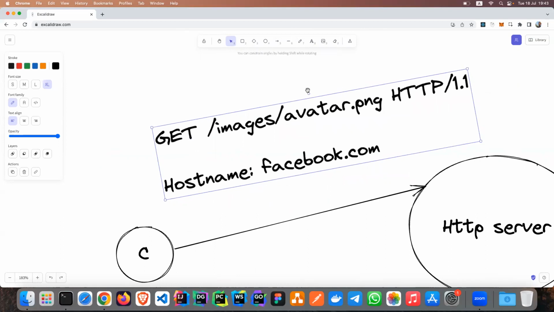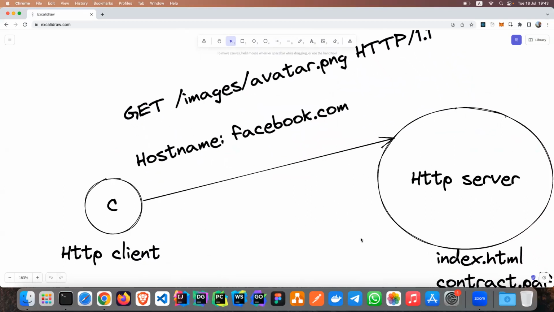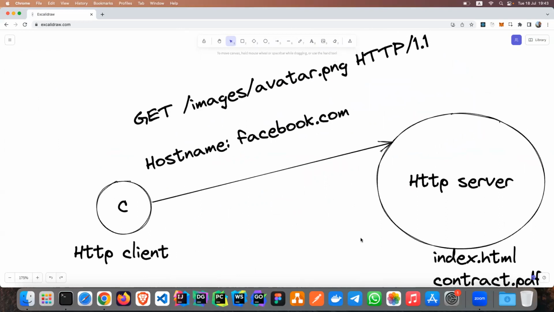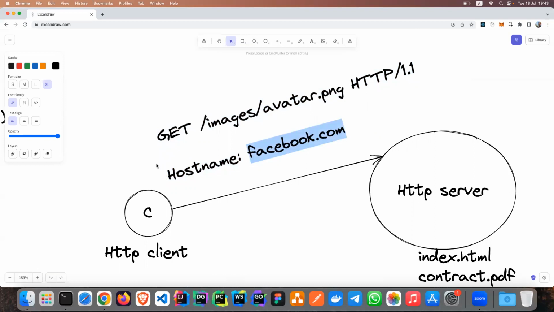So I made an HTTP request to this server. The server received this request. As we talked about just now, HTTP is just plain text. We don't have bytes, bits, etc. The server just receives this text and reads it. Then it sees that this is my server, my host name, and whoever this person is, he wants avatar.png, which is located inside the image folder. And yes, I understand HTTP protocol version 1.1.